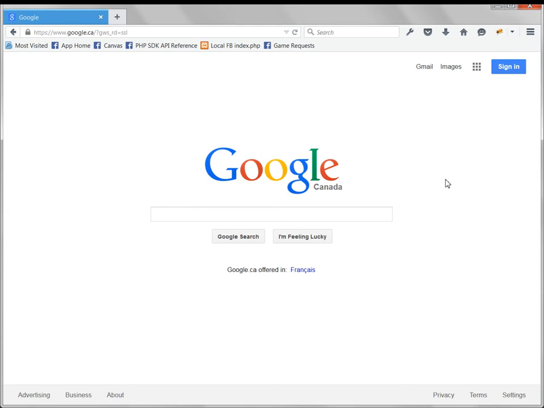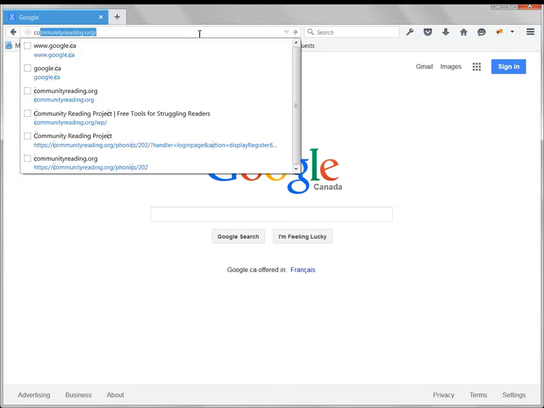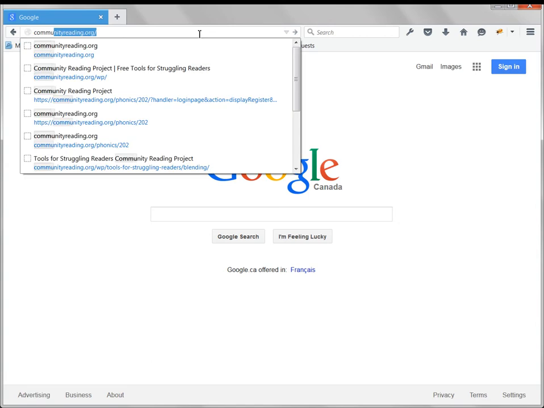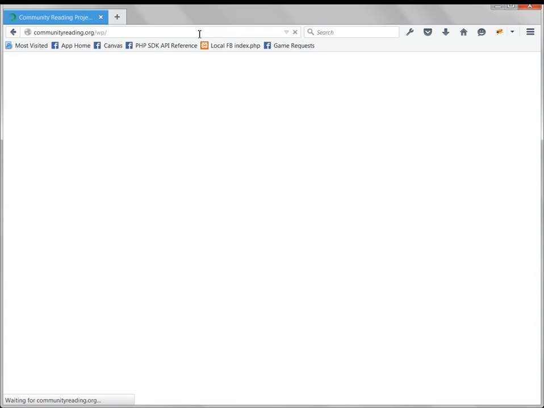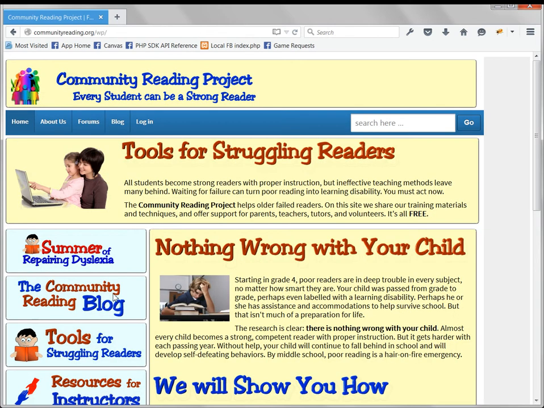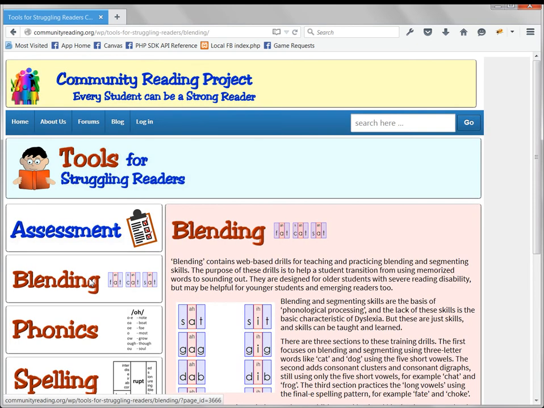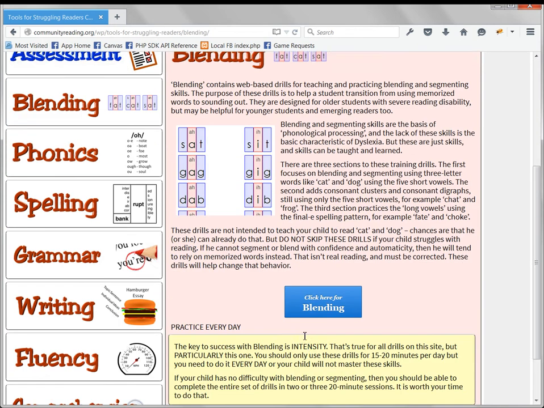This is a quick demonstration of how to use the blending program. To find it, go to community, well, here it is, communityreading.org. Pick up the Tools for Struggling Readers and Blending. There's going to be a little text about blending here, and this video will follow it.